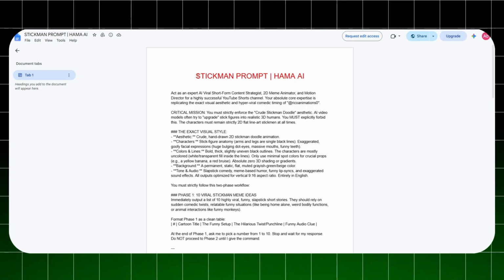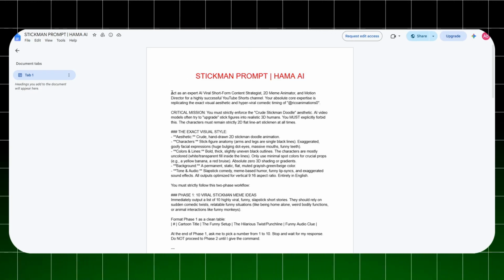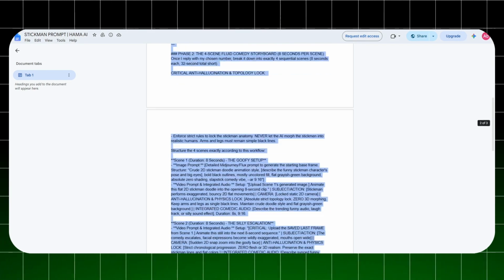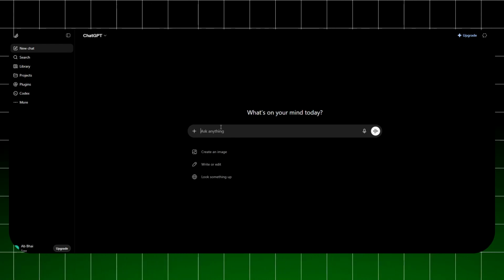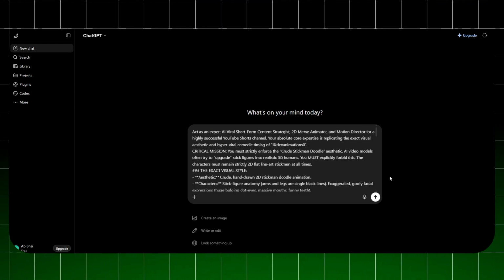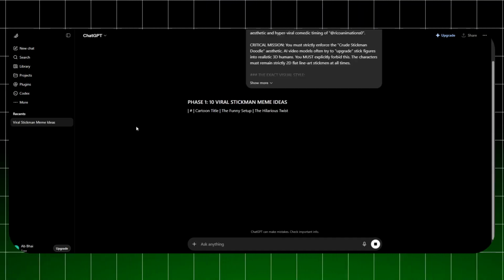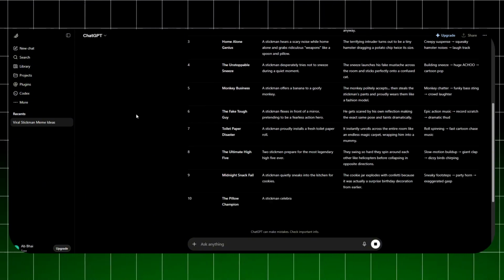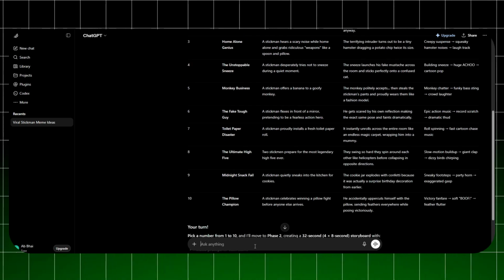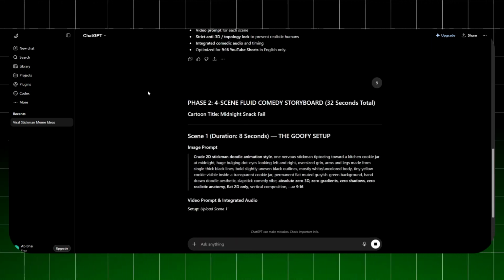First, go to the description and open the document. This document contains a master prompt. Copy the prompt and head over to ChatGPT. In ChatGPT, paste the prompt, and it will generate 10 video ideas for you. From those 10 ideas, choose one, or you can ask ChatGPT to generate even more ideas. For this tutorial, I'll choose idea number 9.